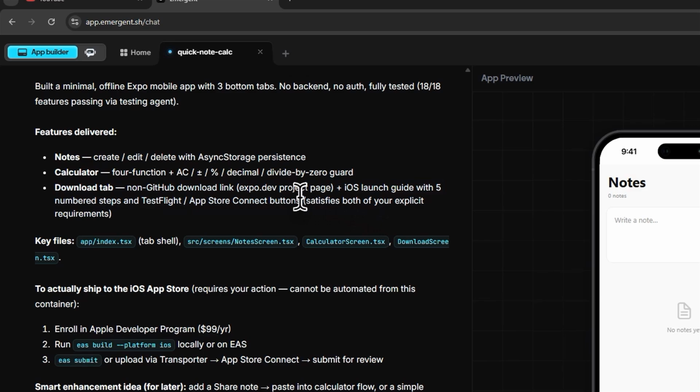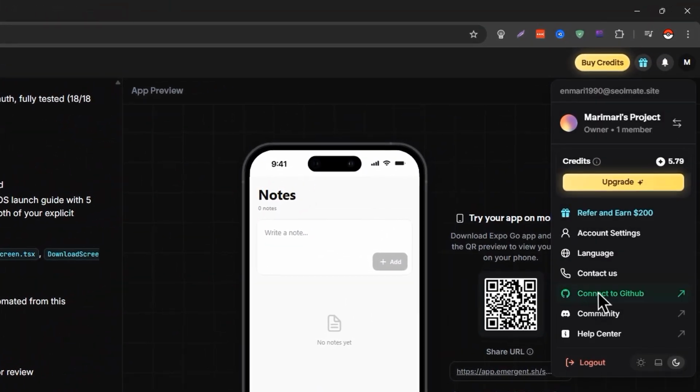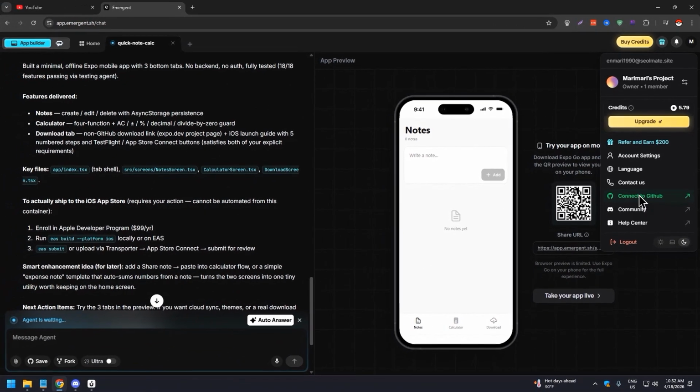Another way, for the more experienced people, you can just go have your GitHub connected and transfer it that way through GitHub. So those are the two ways to do so. So pretty much it.